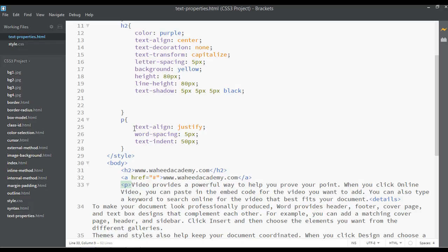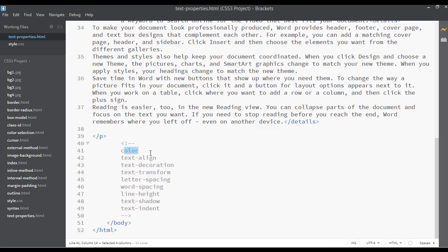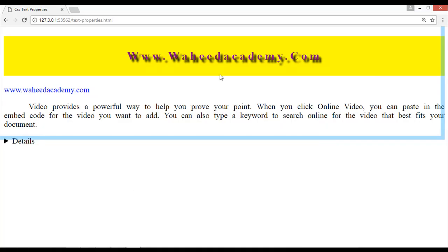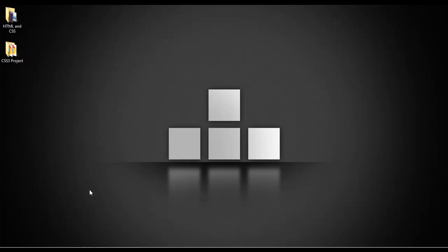So we have discussed text properties like color, text align, text decoration, text transform, letter spacing, word spacing, line height, text shadow and text indent. So this is a total of 9 properties that we have discussed, and I hope it is helpful for you. If you have any kind of question or suggestion, you can ask me related to this course. I will be happy to give you an answer and to help you.